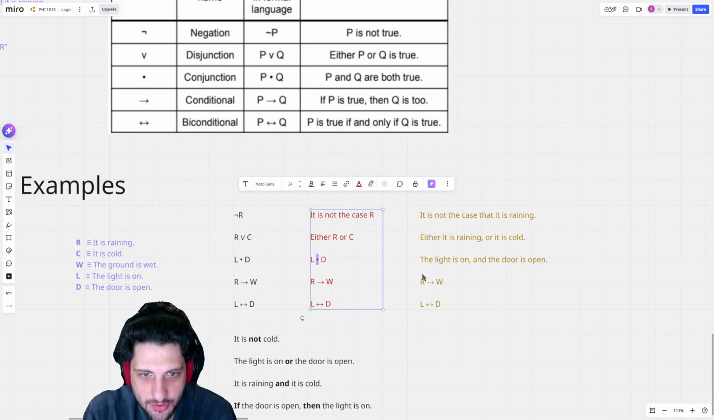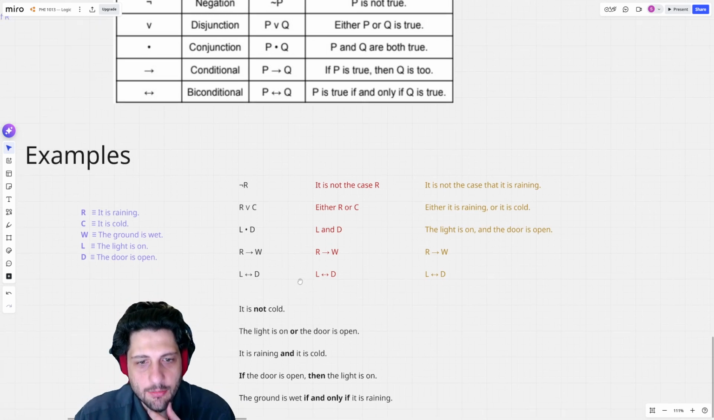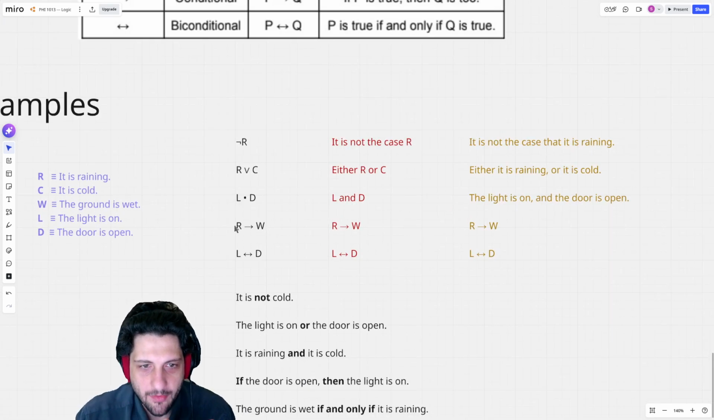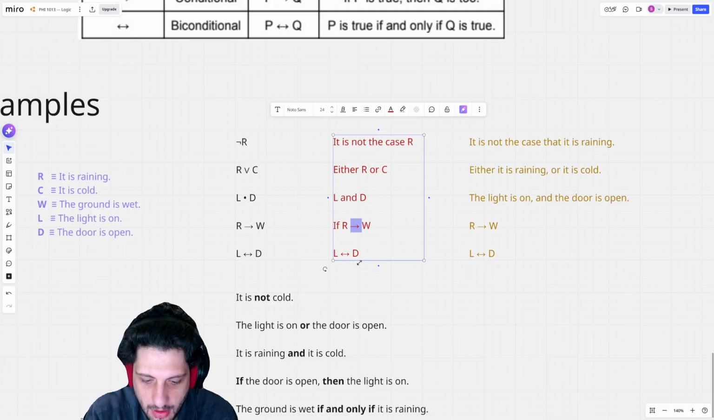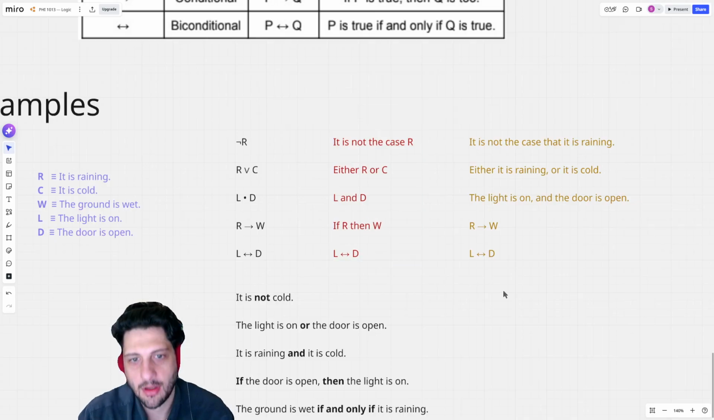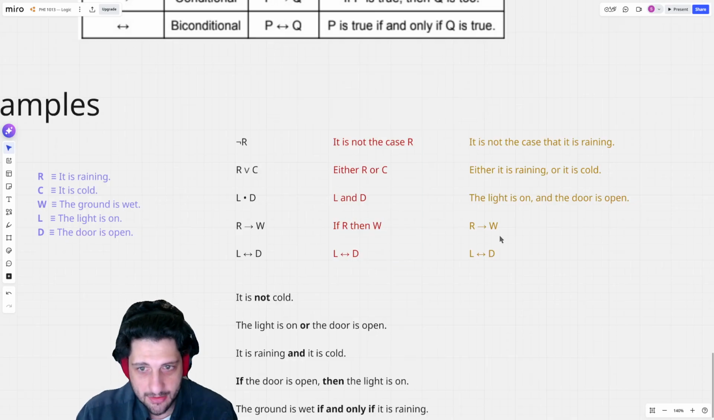I'm just saying two things are true, L and D. That's all that's happening with that statement. Moving on, we have if R then W. We can say R only if W here. We can also just say if R then W. This is going to be probably the most natural way to be doing it, by the way, as you're trying to translate these sentences.